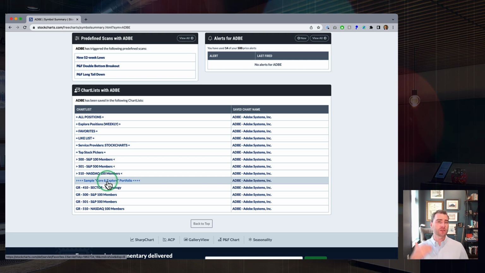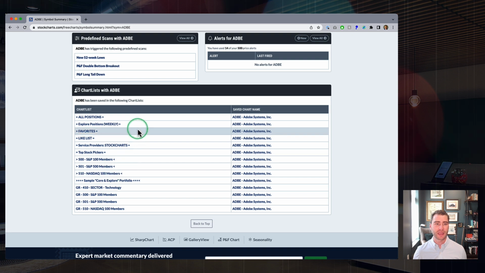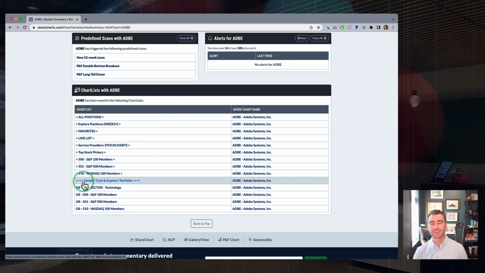So I've actually got chart lists in my account for all of those major indexes, all of the stocks that are included in those major indexes. I have a chart list with all of those stocks in it. The nice thing is that when I jump over to the symbol summary page, this is automatically going to tell me where Adobe has been saved in my account. So if I've created a list that's got all the S&P 500 members, that's actually going to show up in this panel on the symbol summary page, as you can see right here.